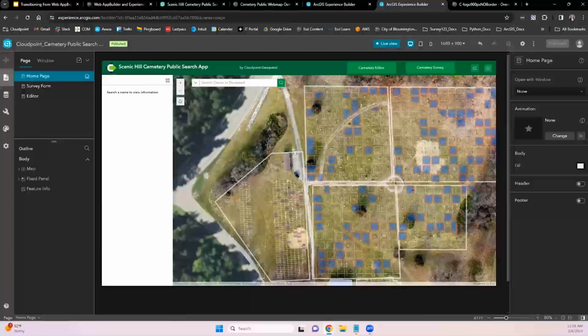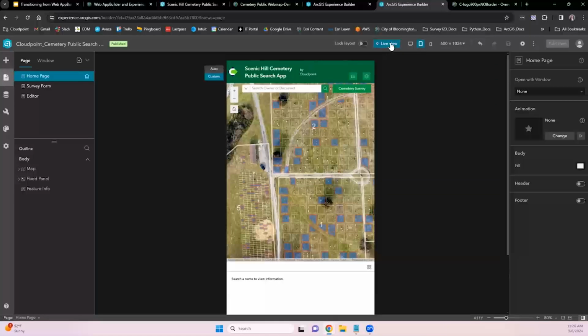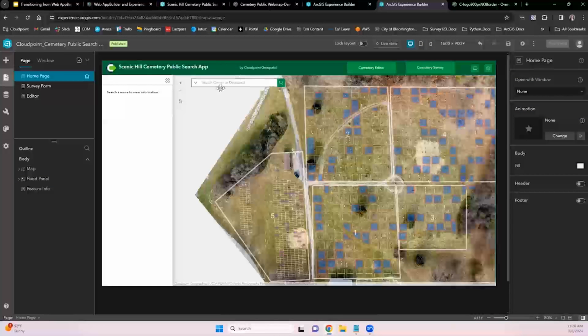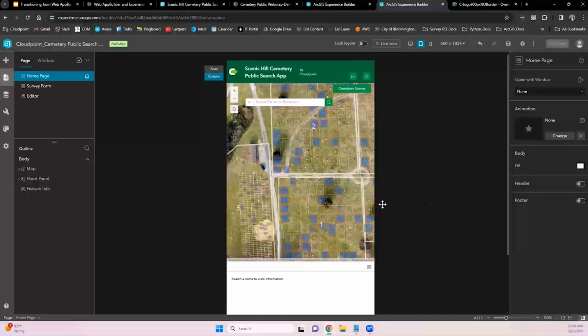Another thing I wanted to go over that's new in Experience Builder is the configuration for tablets and mobile devices. Here you can configure for desktop web screen sizes, but you can also configure for a tablet. If I take it off live view, I can choose between auto and custom. I chose custom so that I could move around these widgets and configure them for a tablet size screen. If I move these widgets here, it's not going to move anything there. It's just going to configure it for the tablet.